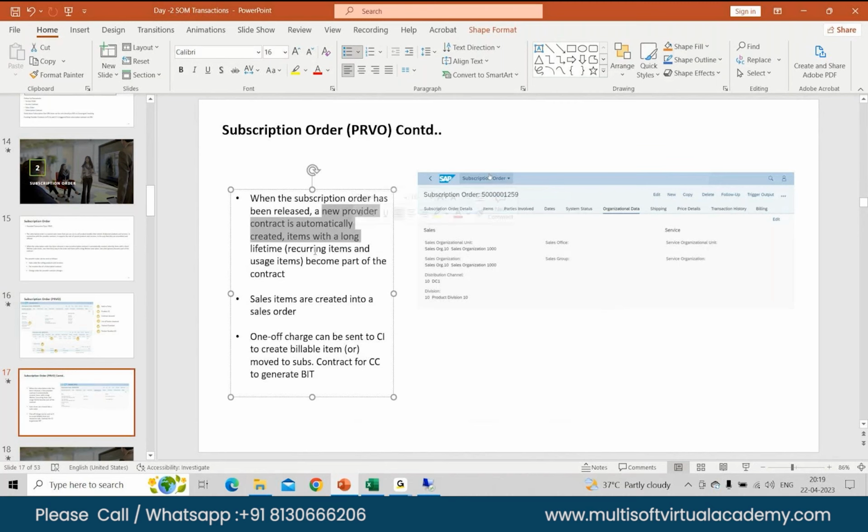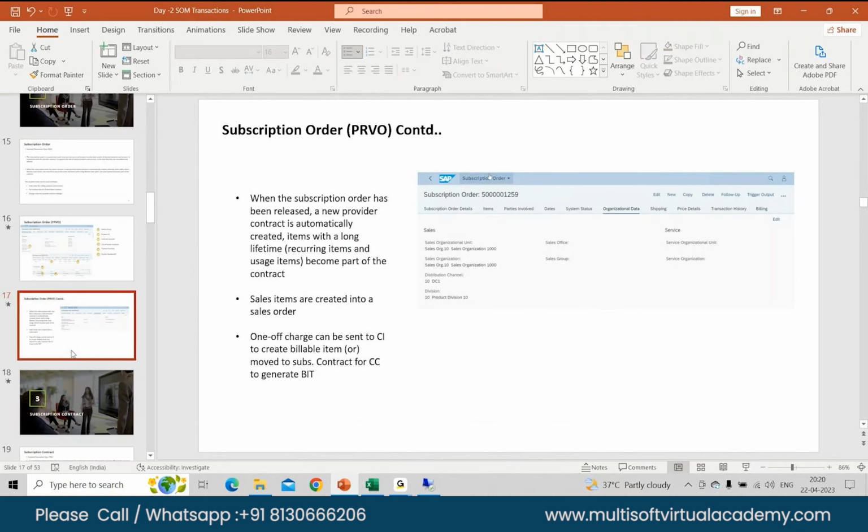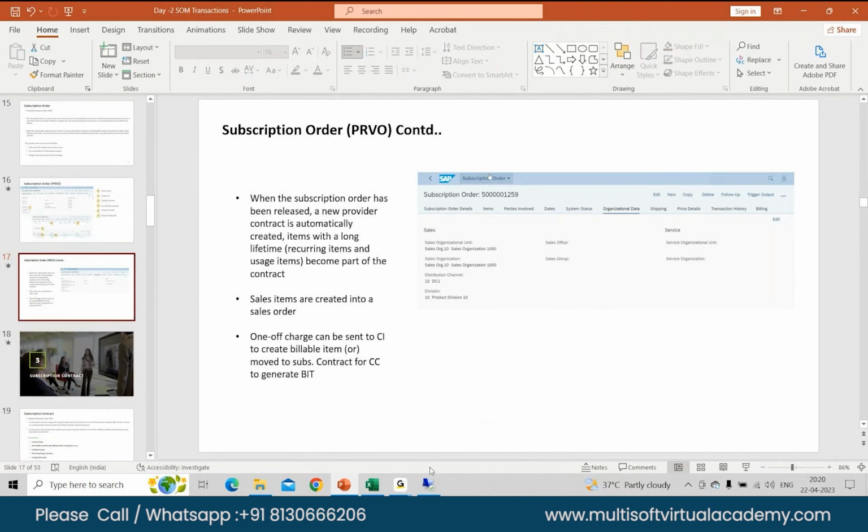So let's say if you have recurring items with a longer duration, that can be created with a provider contract, and your sales item will get created in sales order. And similar to what we had in this quote, your one-off charges can be sent to CI directly, or they can also be linked to a subscription contract for CC to generate the bill.